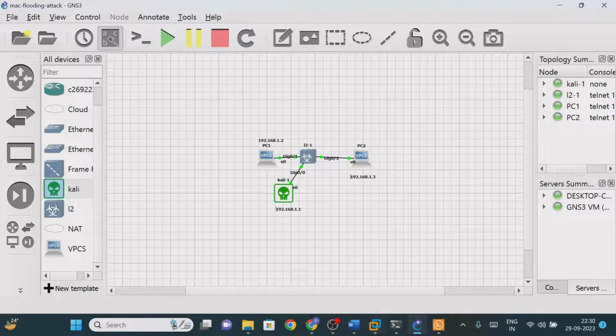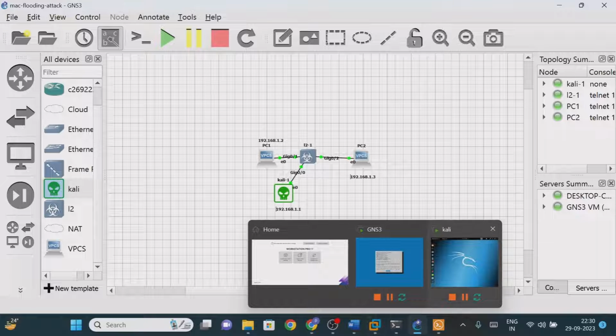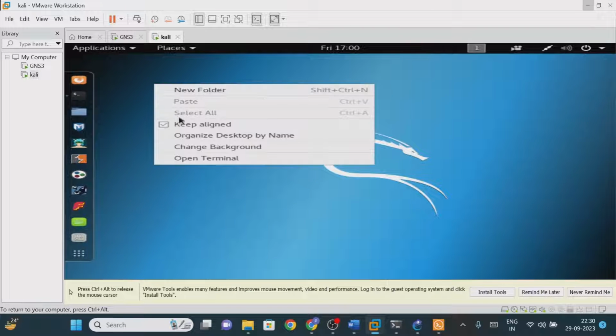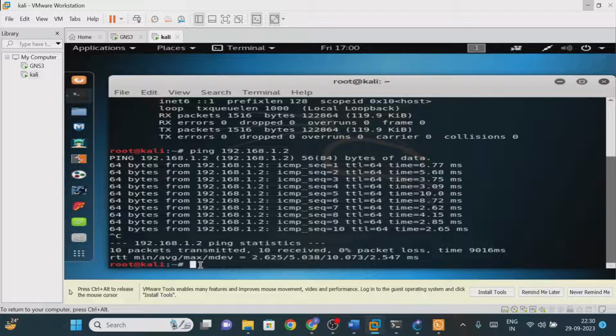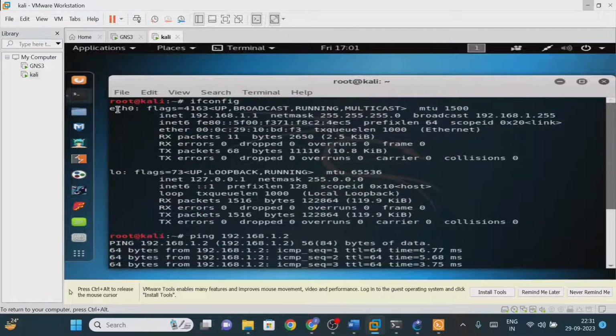So just again go to the Kali Linux machine. Go to the command prompt. Here we have the terminal, just click on this one. For that we need to use the command sudo macoff. Which interface do we have? If you see, what is the interface we have? Ethernet 0. Let me show you that interface. This one is interface Ethernet 0, right?